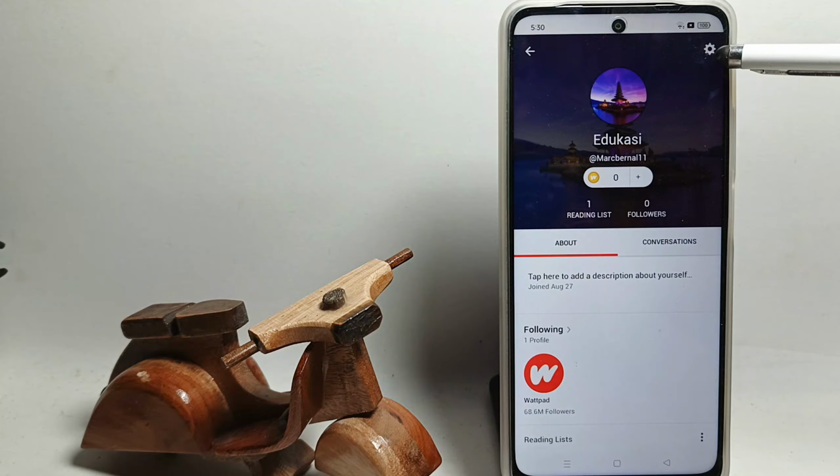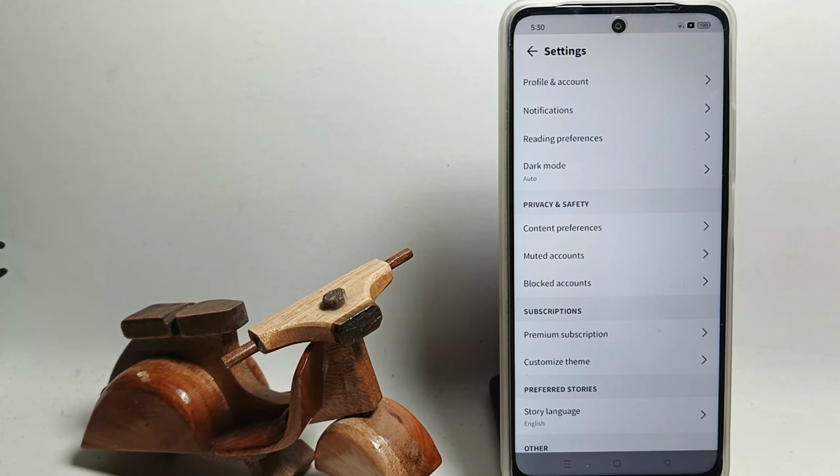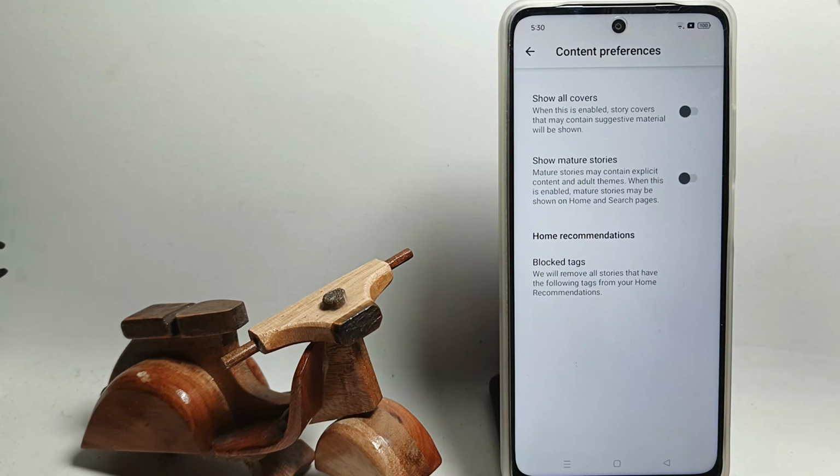Tap the Settings menu at the top right of the screen. Tap Content Preferences. Tap Show All Covers. So that's it, tutorial how to show all covers in the Wattpad application.